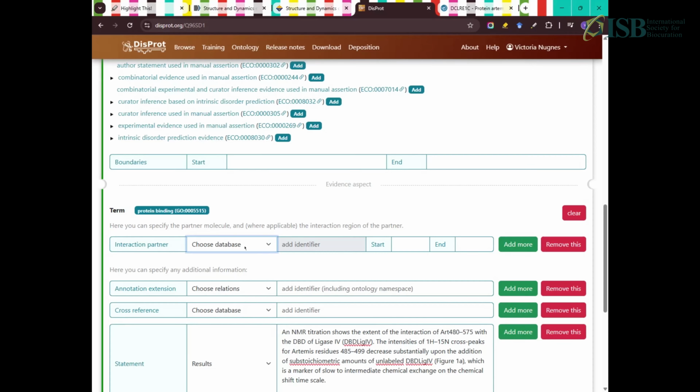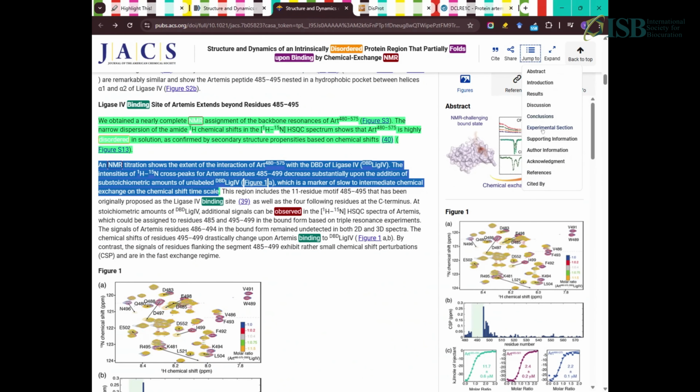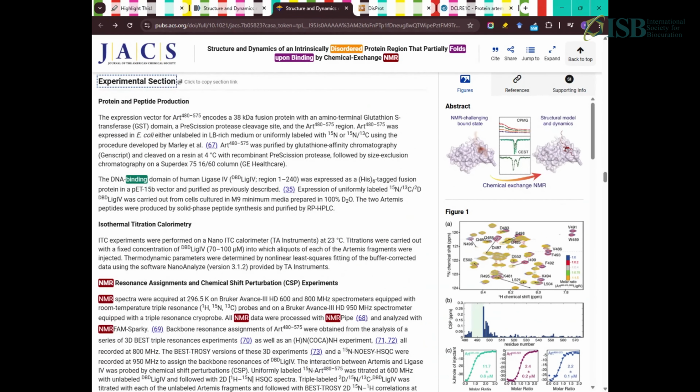So protein binding, but then we can identify further this protein. How we do that is with the UniProt accession number. So let's go back to the publication and try to understand which ligase this protein is. Let's go to the experimental section. And in this case, the authors do say that it is the DNA binding domain of the human ligase 4.